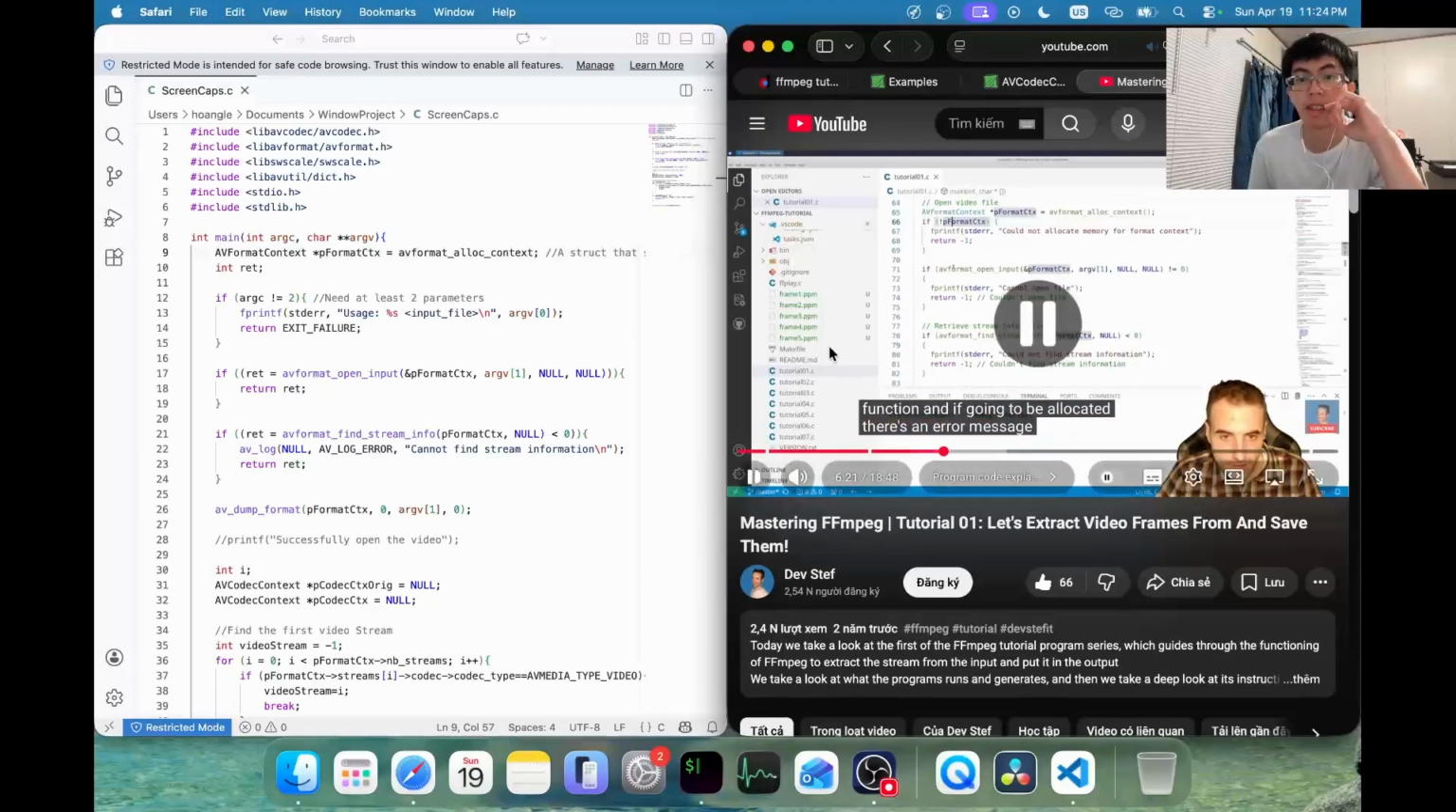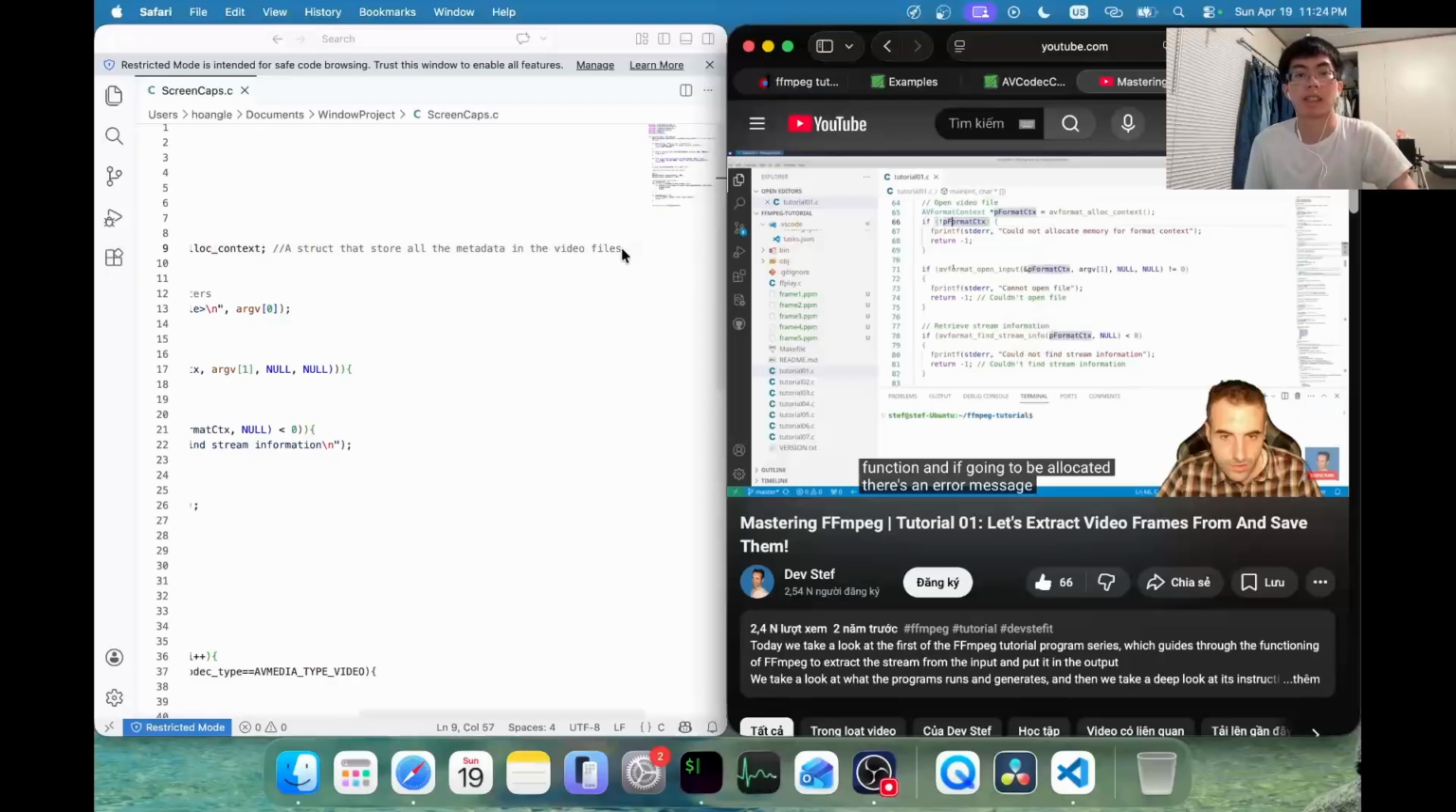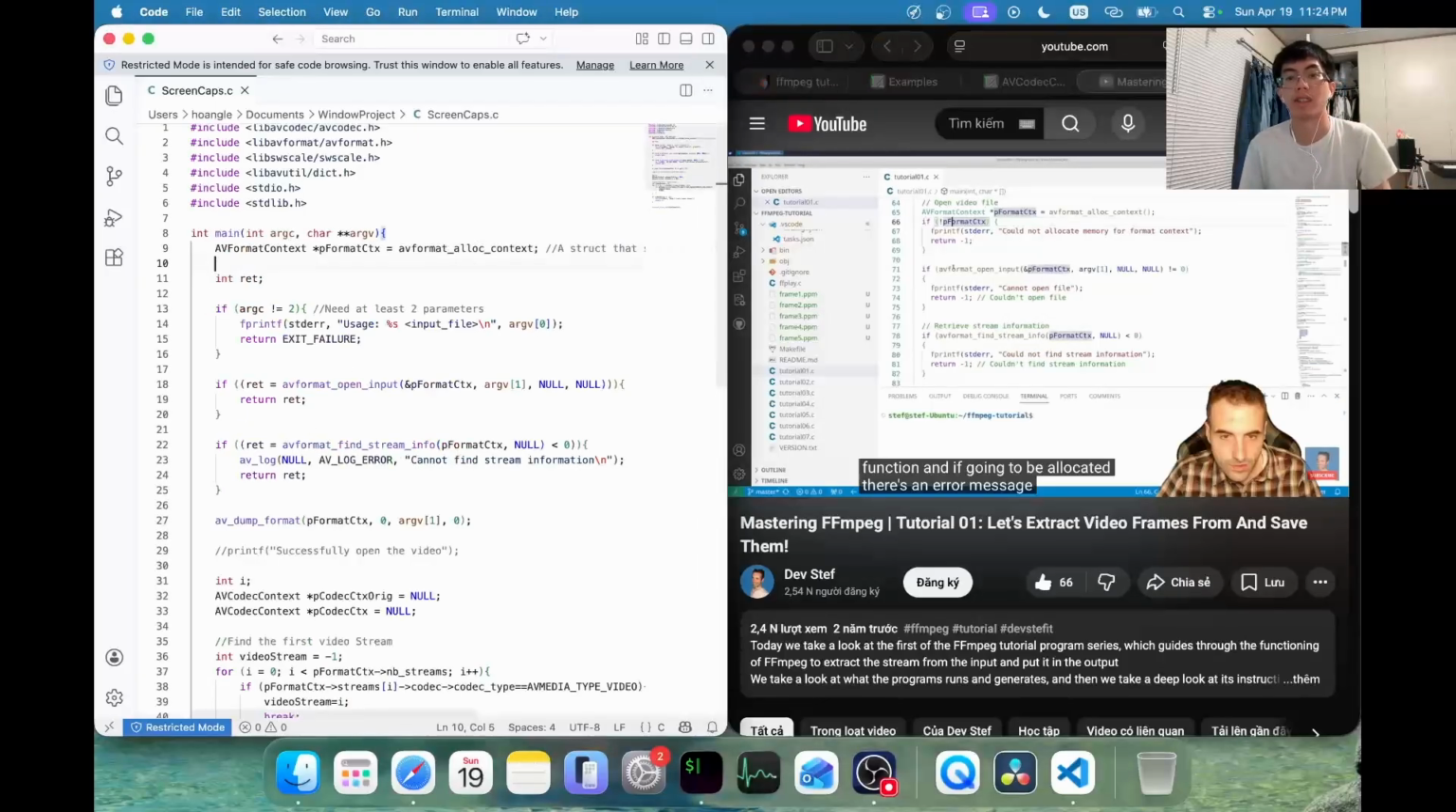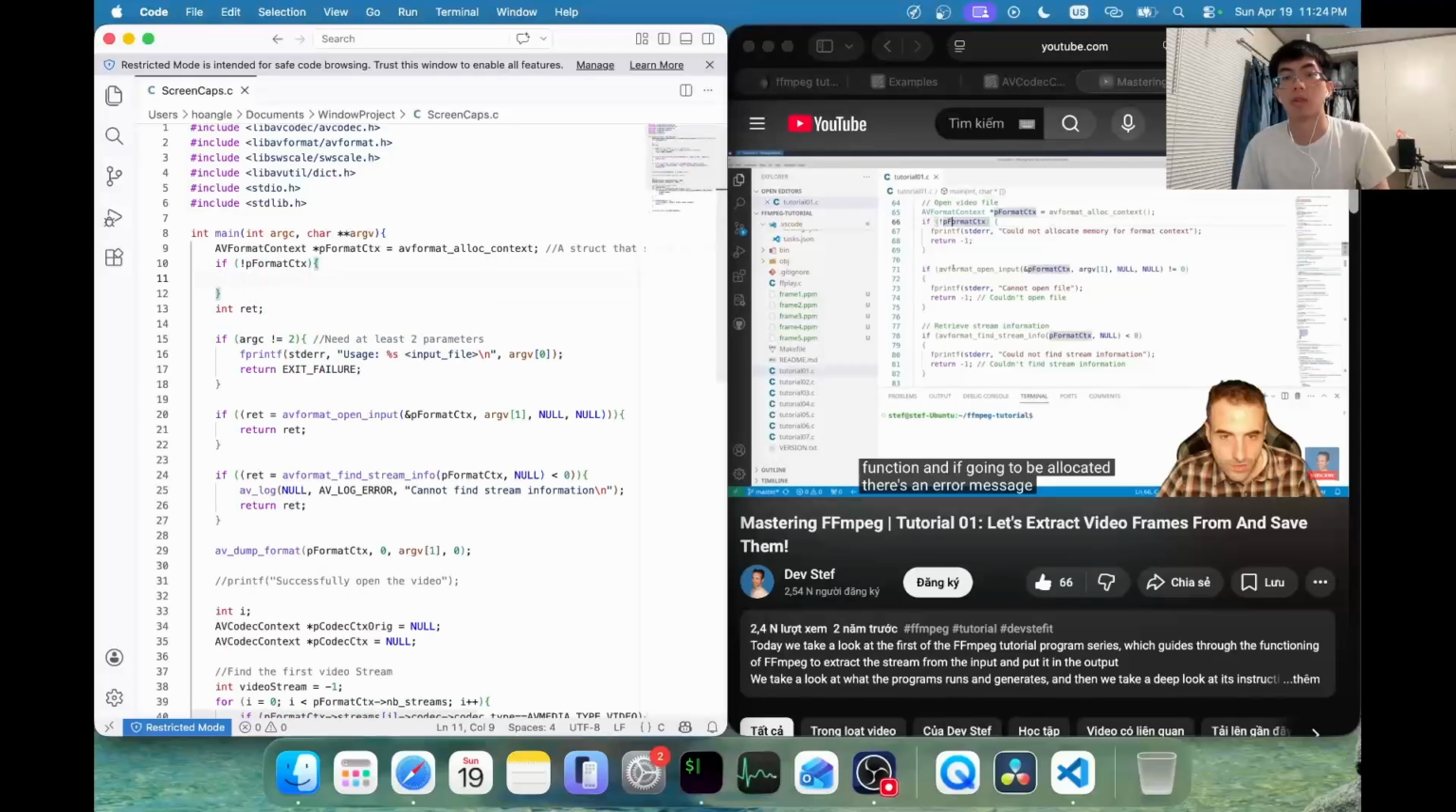There's an error message. I think it's a good practice to check for a failing allocation. If pFormatContext is NULL, fprintf.